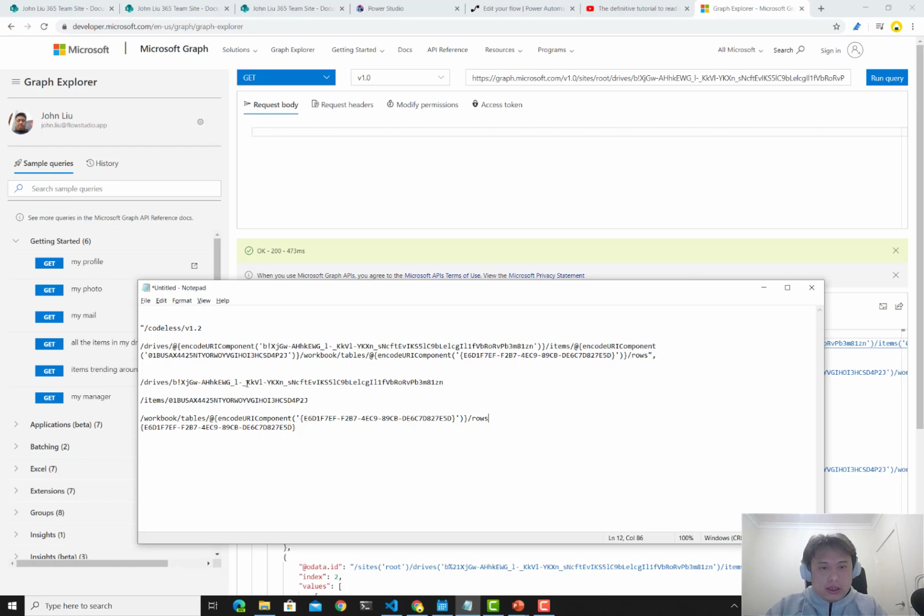We need the library, this, and these are Microsoft Graph IDs. That's why they look kind of strange. Has an exclamation mark in it. The file name looks a bit strange too. And then the GUID for the table also looks strange. So three variables we need to get.